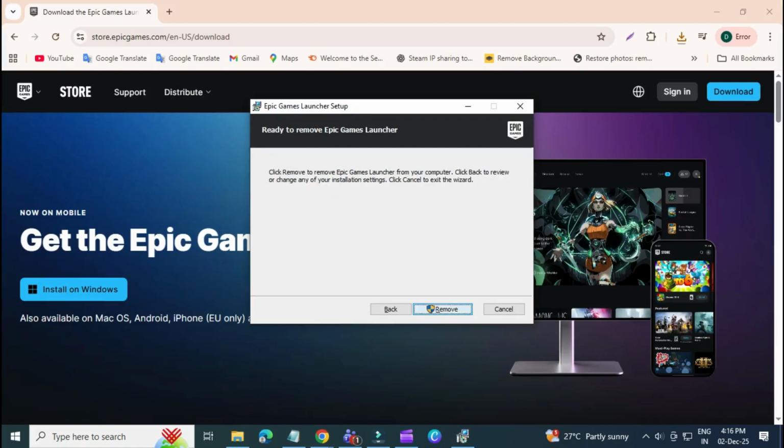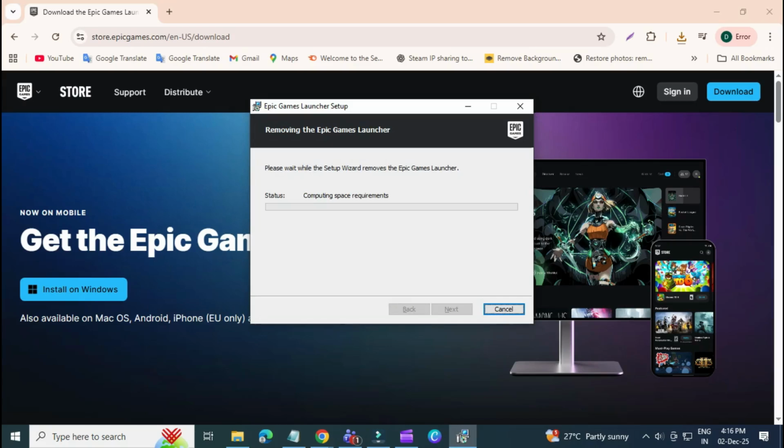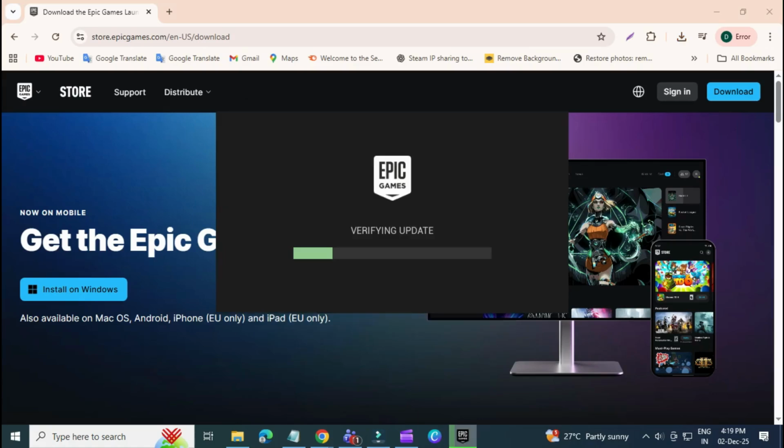Once done, run the installer again. This time select Repair, then Confirm. After the repair is completed, launch the Epic Games Launcher again, and the error should now be fixed.